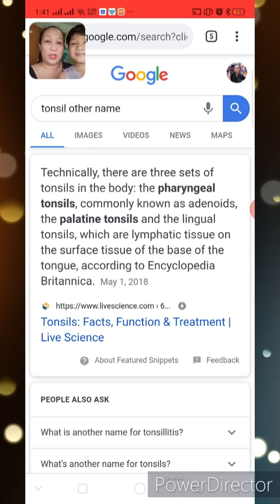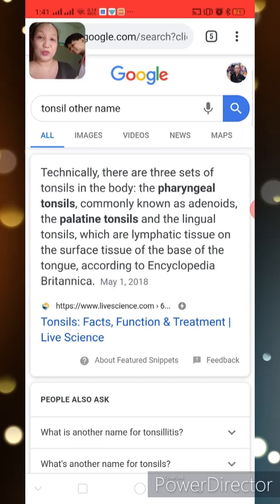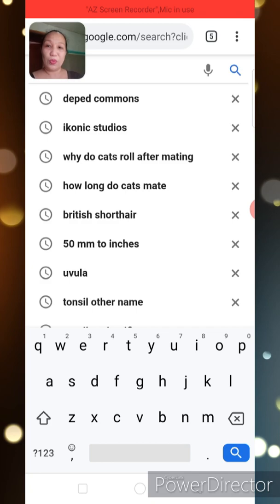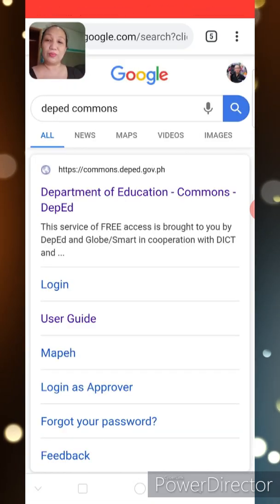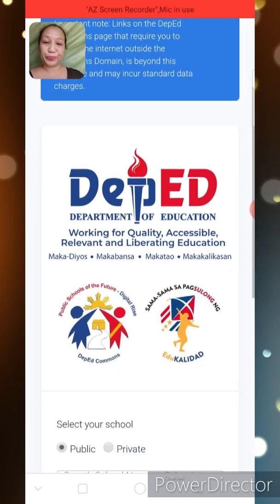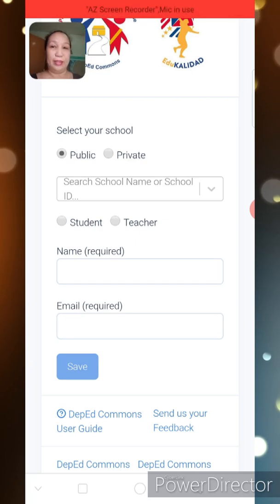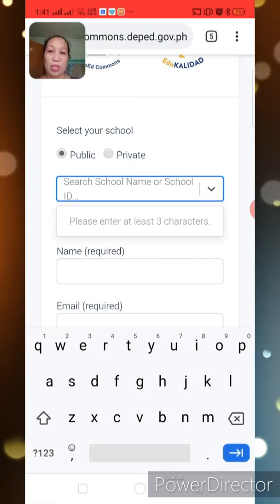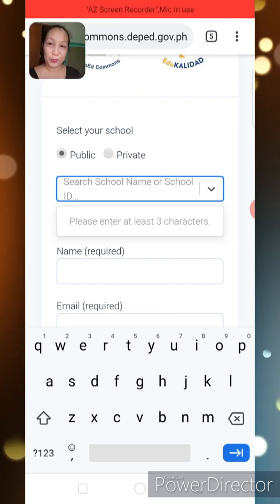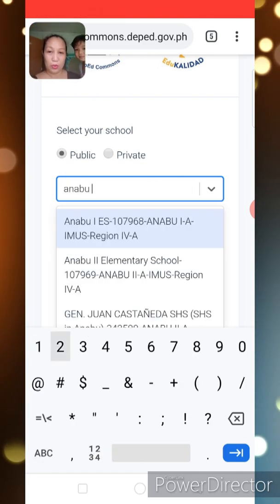Okay? So, as you can see, we are on Google search. So what we need to do is go to DepEd Commons. So, since nandun na siya sa save searches ko, tatype nyo na lang yung DepEd Commons. So, just click here. Okay, so ito. Mararoute po kayo dito sa page na ito. And katulad po nung nasa website, you would just choose the school. So, since public school po yung pinapasukan ni Karen, choose public and type in Anabu 2.